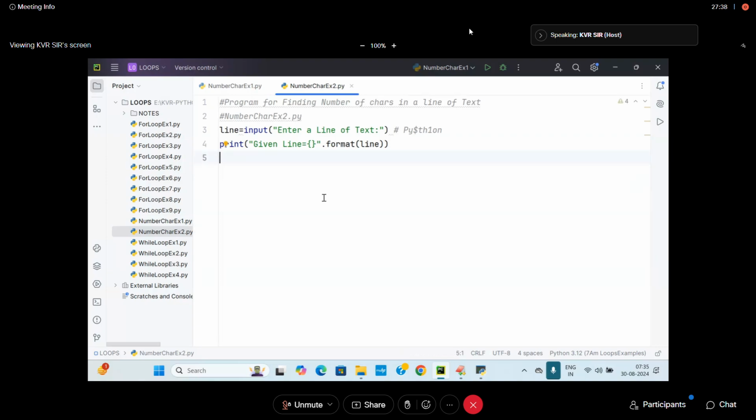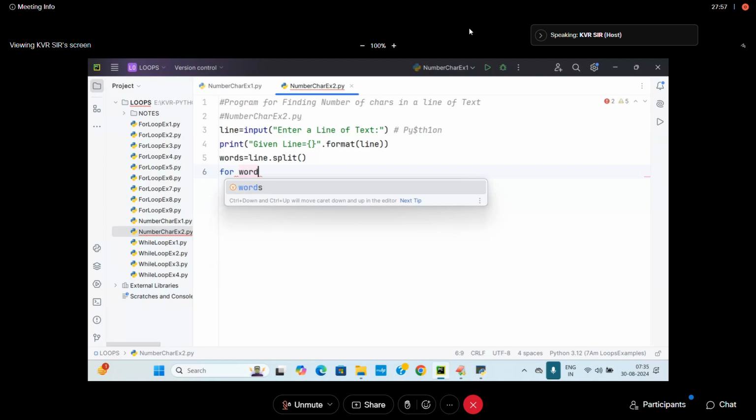You split this. Words is equal to line dot split off. There is a comma separated value or space separated value, whatever it is. Now I'm taking space separated value. Now I'm going to take up for word in words. So you are printing the word. You are getting the word.